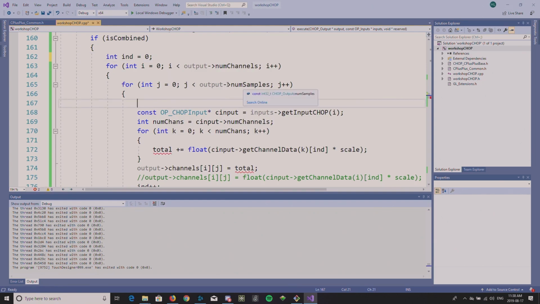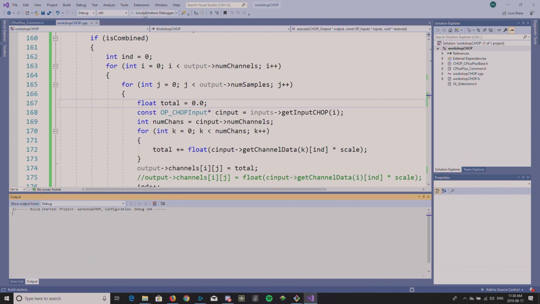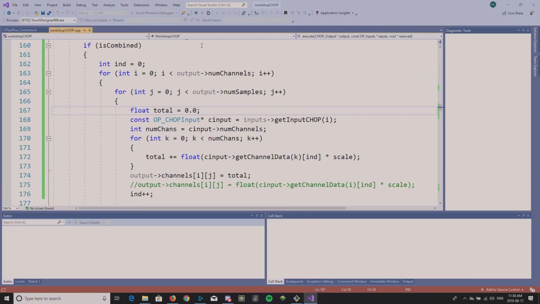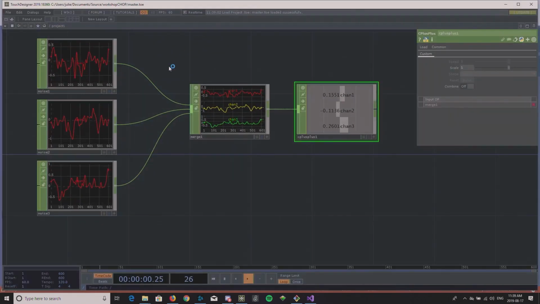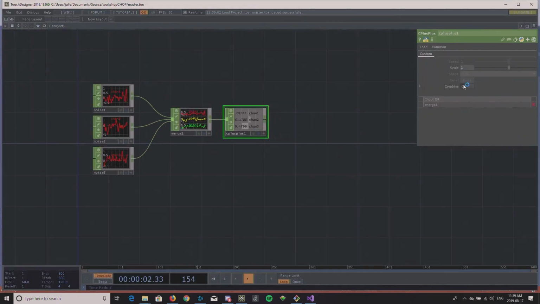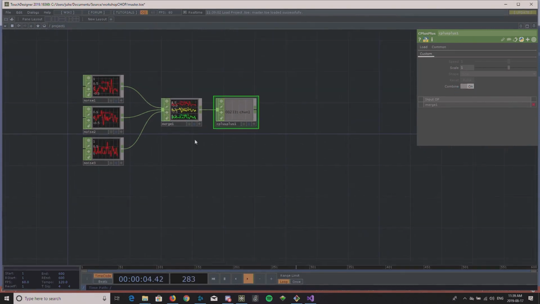Let's put it inside of the number of samples loop. Basically, every time we create a new sample, we want it to restart at 0. So let's put it here. And so now we should have something a little bit more dynamic. So let's try and compile. Hopefully we didn't break anything. So if we compile, okay.